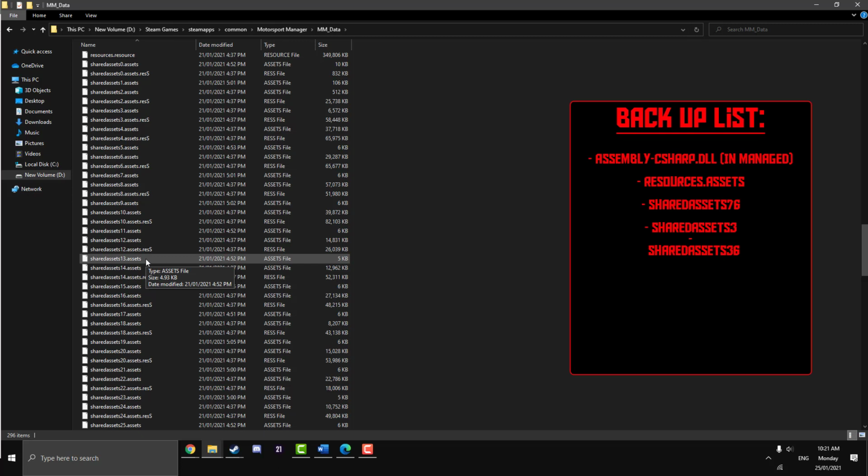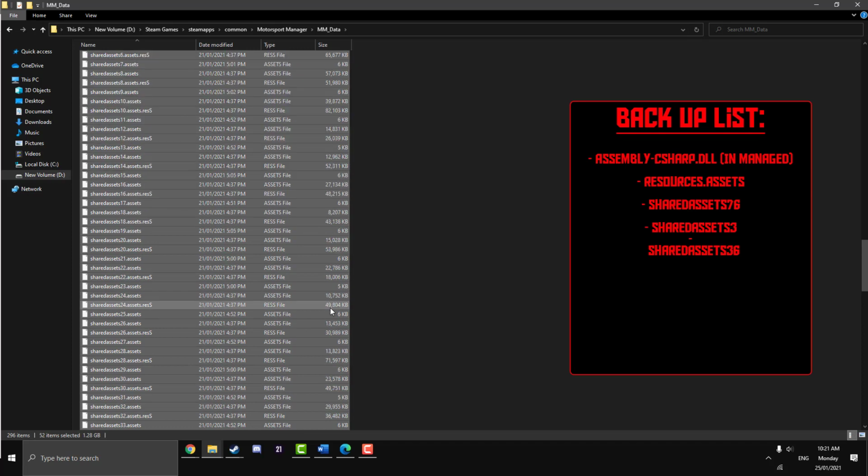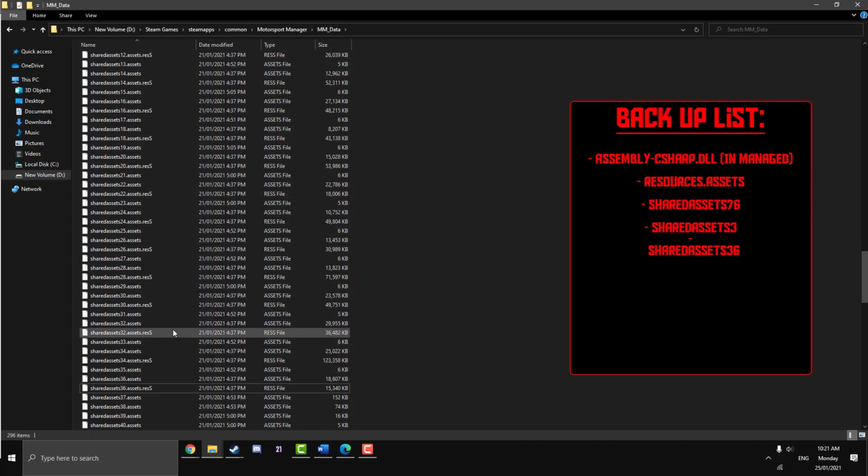So if you want your track to look like the real sponsor layouts and stuff like that, you want to back up 3 to 36. So just go down here and go to 36 and back it all up, and you can replace it when you're done. You don't really need the RES, so it's probably easier just to back them up and drag them back in than manually selecting like that.